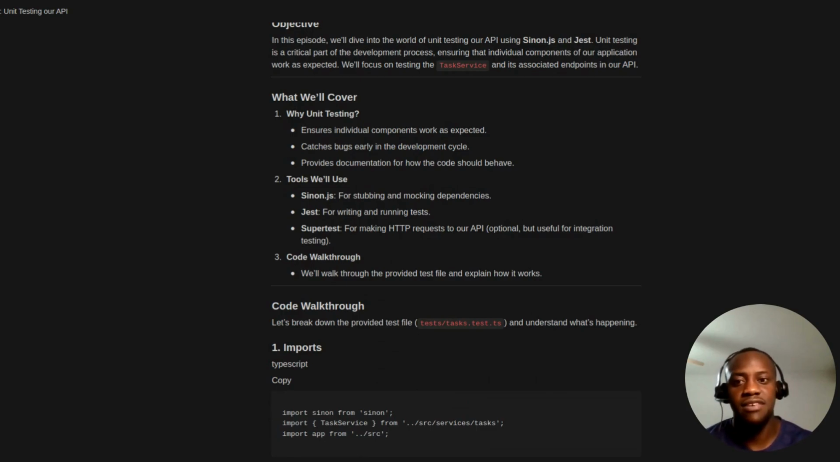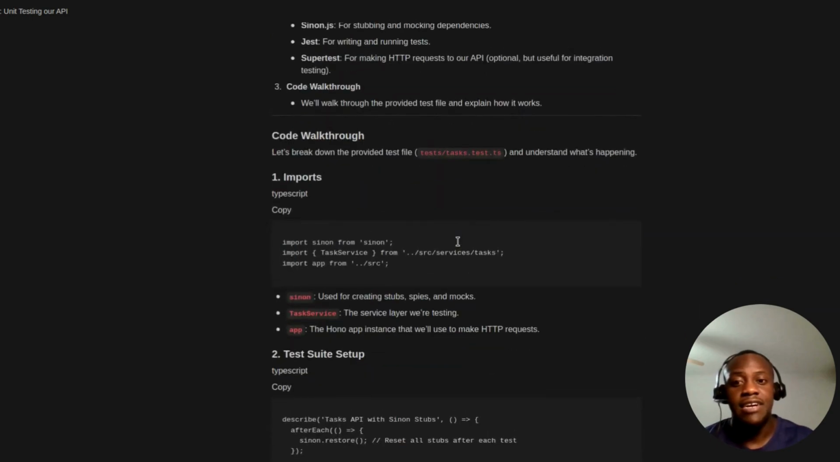What that entails is ensuring our components or functions run as expected, catch any errors, and test inputs and outputs of our functions. The tools we'll be using are Sinon.js, which is a stubbing library, which is just a way for us to mock and test our functions. Jest, which is one of the biggest testing libraries for JavaScript. Supertest, it's a way that we can test our HTTP requests.